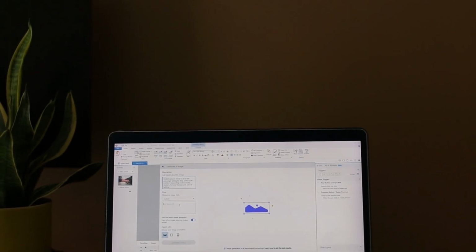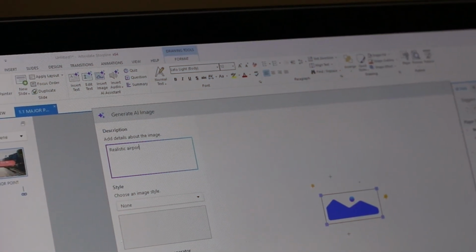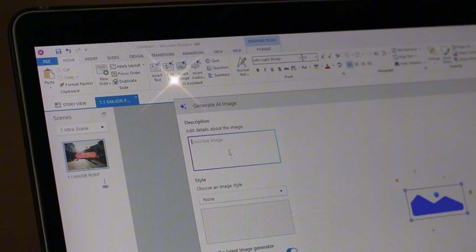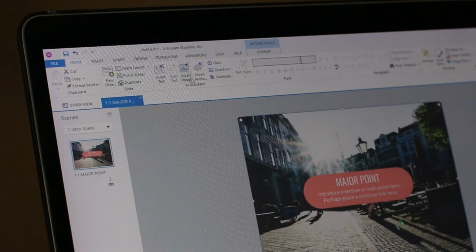So have you ever had one of those moments where you realize a tool has been sitting there the whole time, and then when you actually use it, you think, wait, why am I not using this more? This was me on AI Image Creator on Articulate 360 Storyline. And when I went back to it recently, I realized this is really, really good. So in this video, I'm going to be showing you how it works, how to use it, some tips and tricks as well along the way.